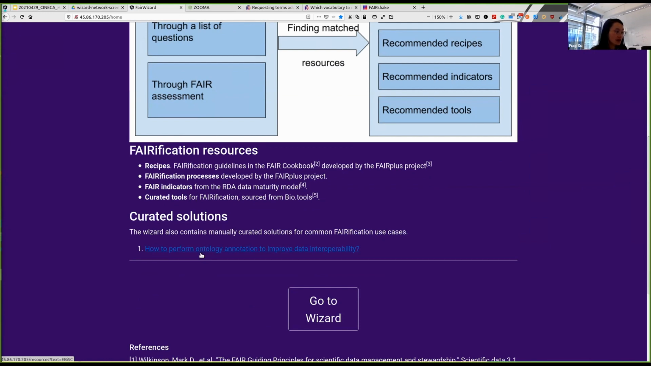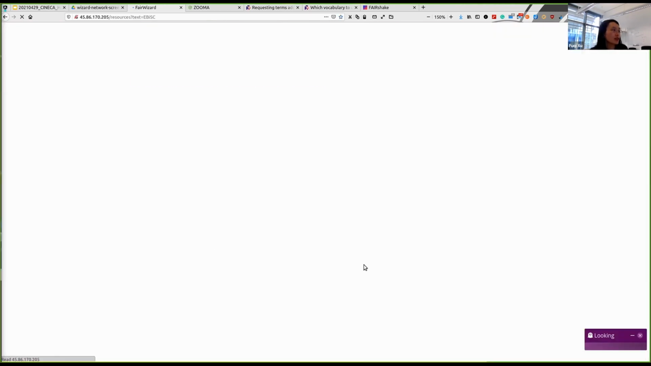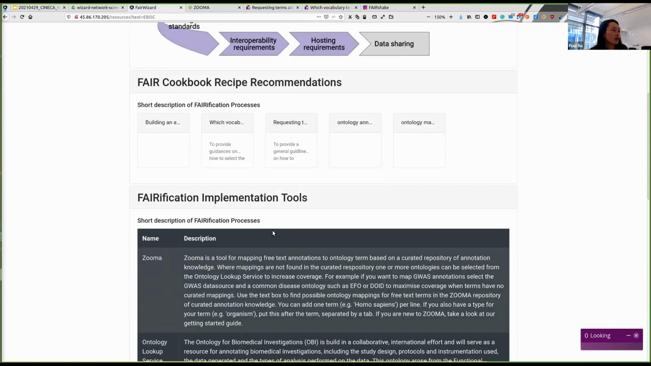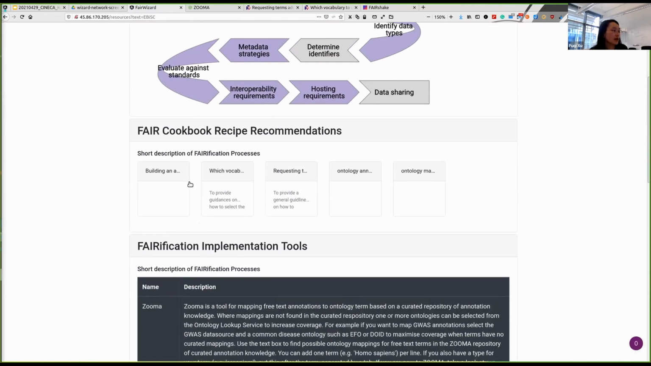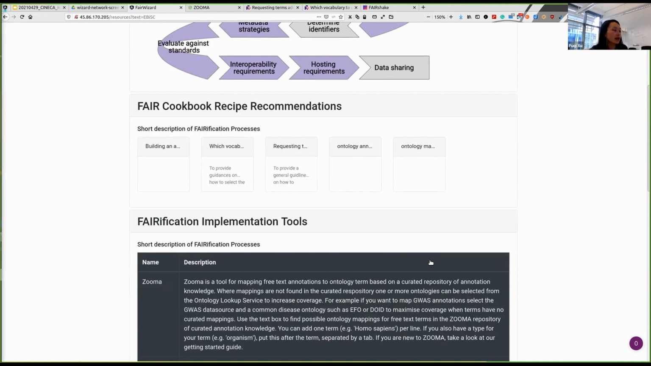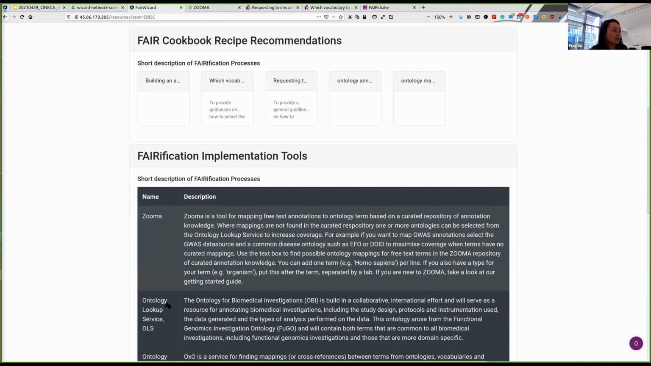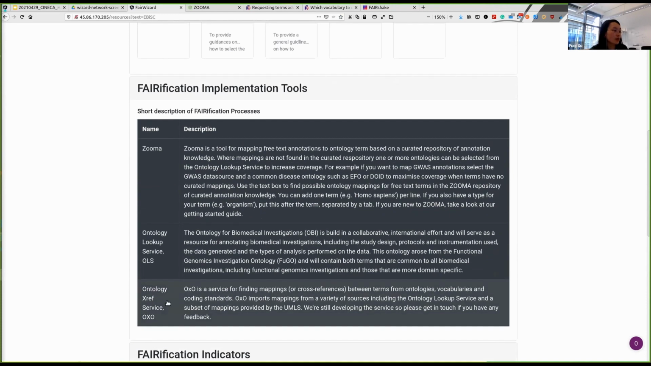For example, in this collection, the common use case would be how to perform ontology annotation. And the manually curated resource list would be, here are 5 recipes we recommend, and here are the high confidence resources we recommend. You see the list has been narrowed to a high confidence set of resources.